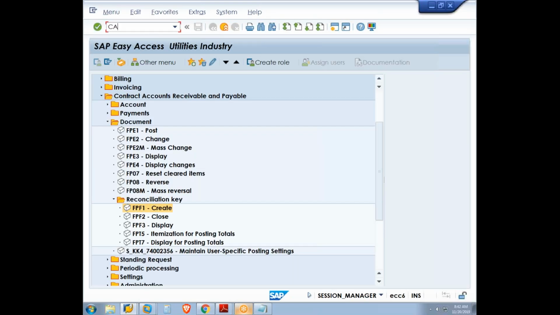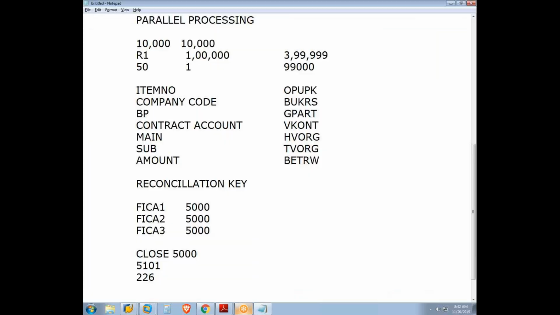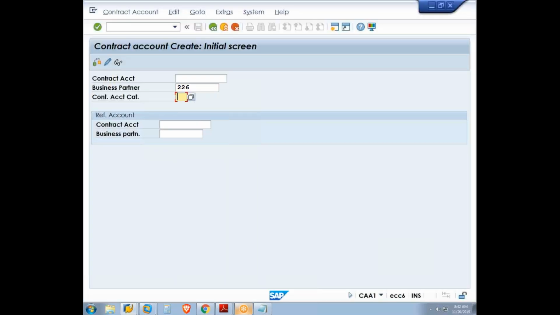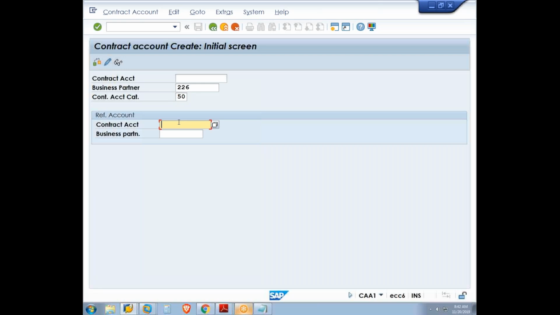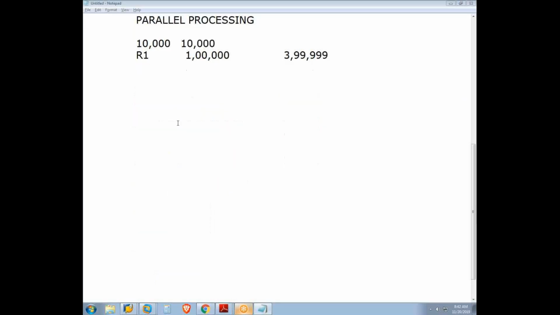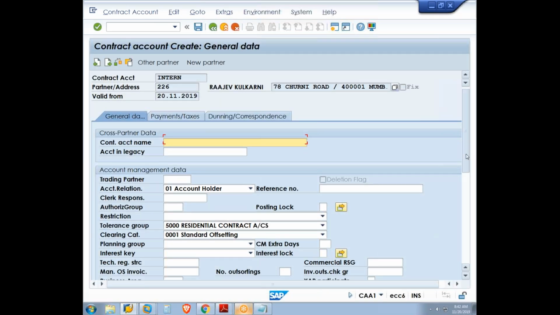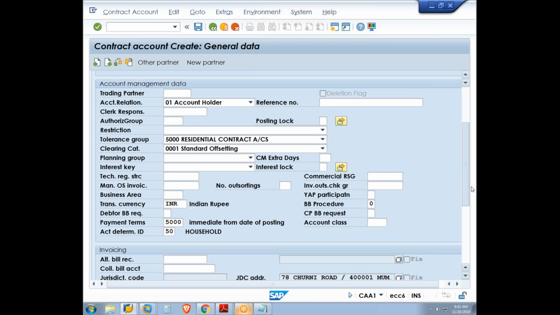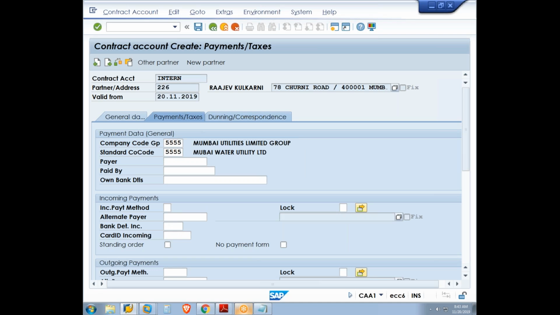Go to CAA1, create the contract account. Business partner is 226. And our contract account category we have created as 50. This is a standard contract account category. And the reference contract account is 5101. Okay. I will use it as a reference and then create. So it will simply copy existing data, tolerance group, payment term. Payment term is immediately. Okay. If I post today, amount is due. Okay. So payment and taxes, dunning, and then save it.